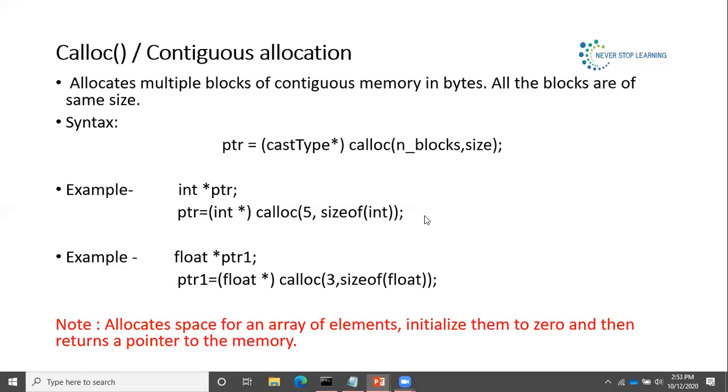If I draw this in front of you, it will be something like this. For example, let us suppose 5 blocks we want, and let us suppose the name of this array is A. So A of 0 will come here with 4 bytes. A of 1 will come here with 4 bytes, and contiguous memory allocation will be done till A of 4. So 0 to 4, that means 5 blocks. Like this it will happen.